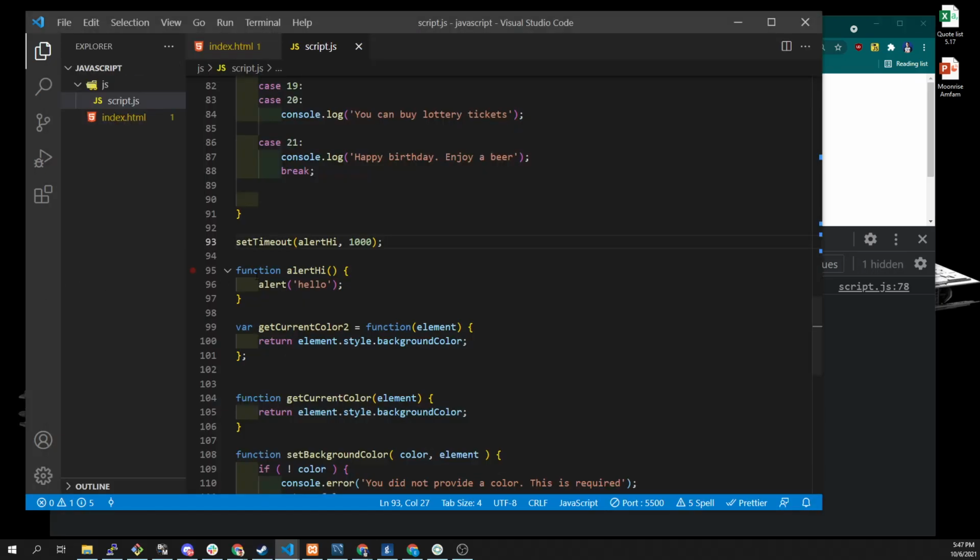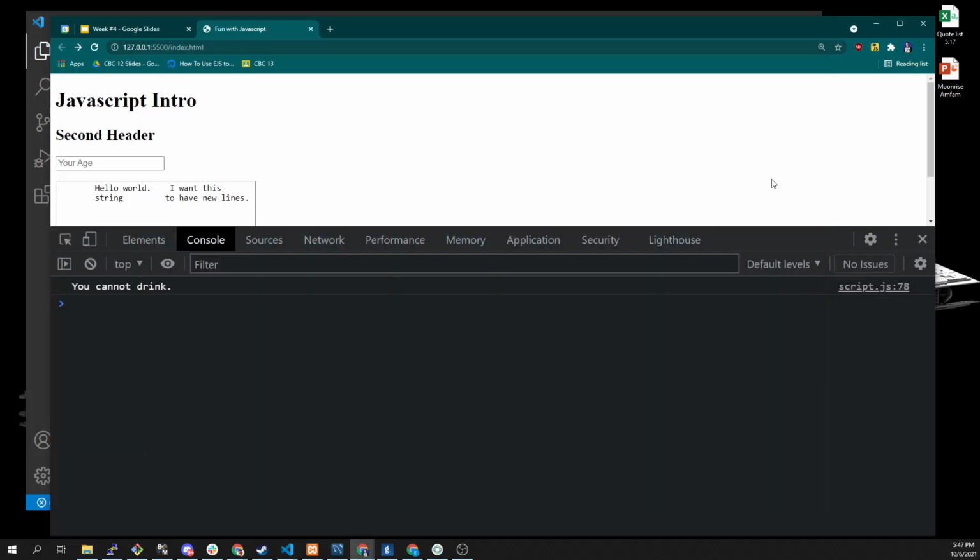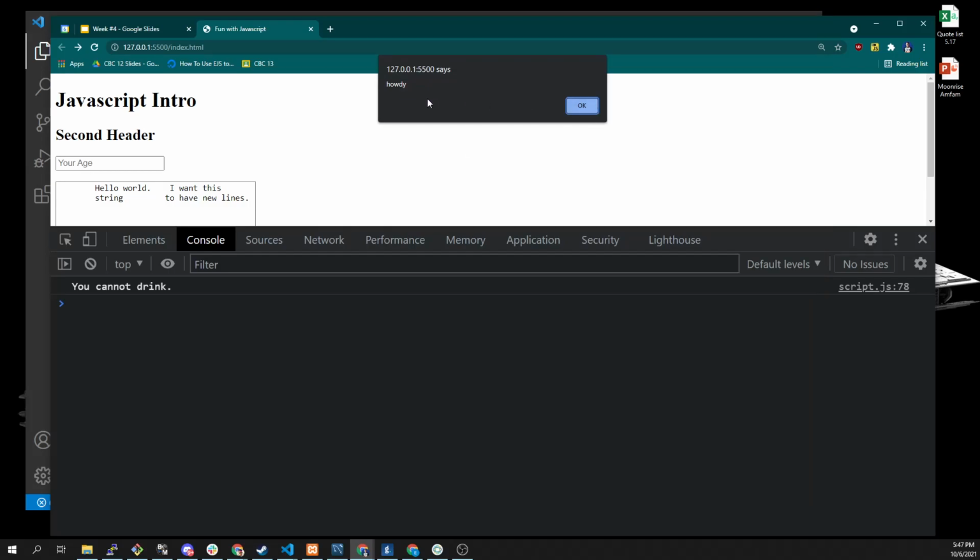I can also use an anonymous function right here, right? I don't have to declare an entire function. I can write something like this. I could say function alert howdy, right? So the entirety of the function exists right here. It's not stored in a variable name. It doesn't have a name. It's just being passed to setTimeout, because setTimeout expects a function. This is a really anonymous function. So now it alerts howdy instead of hello. Okay.